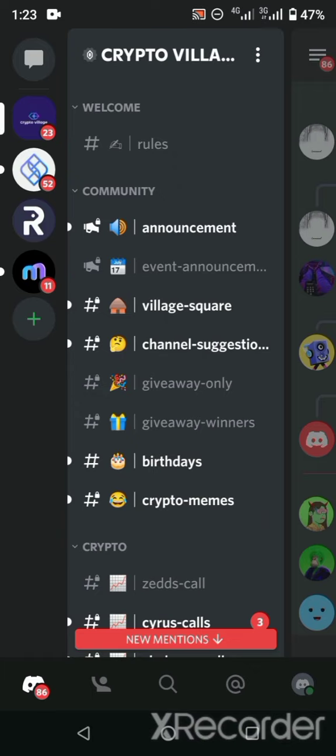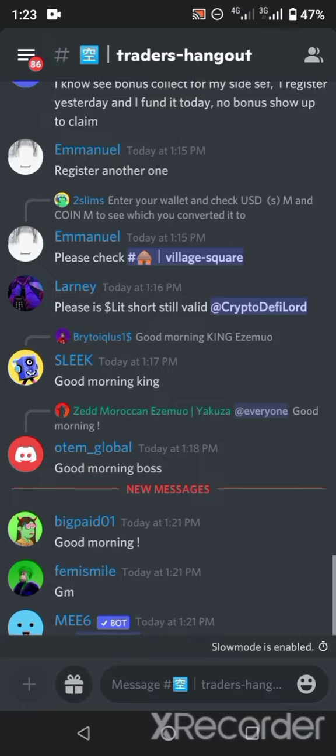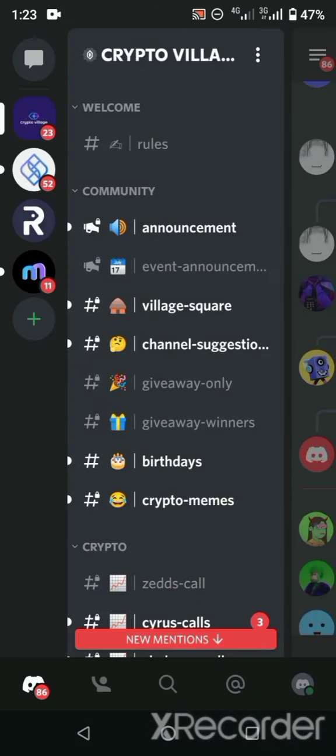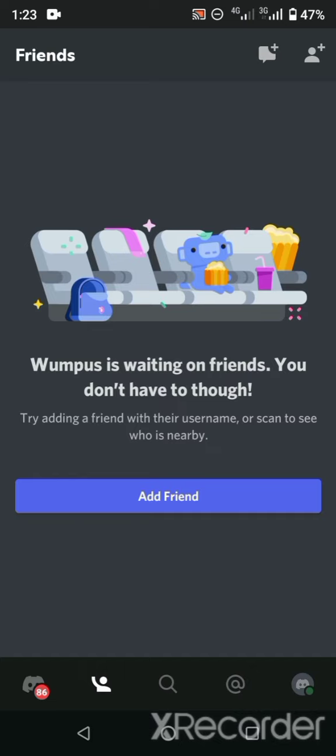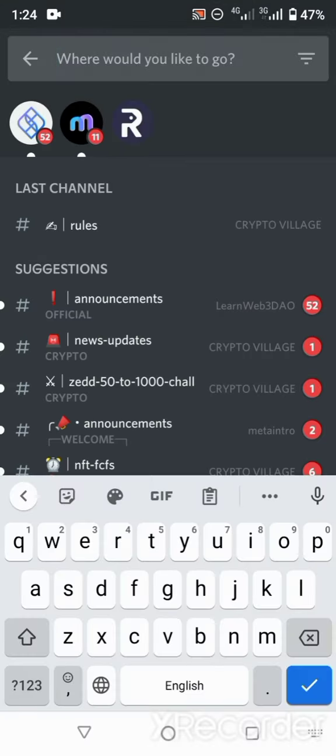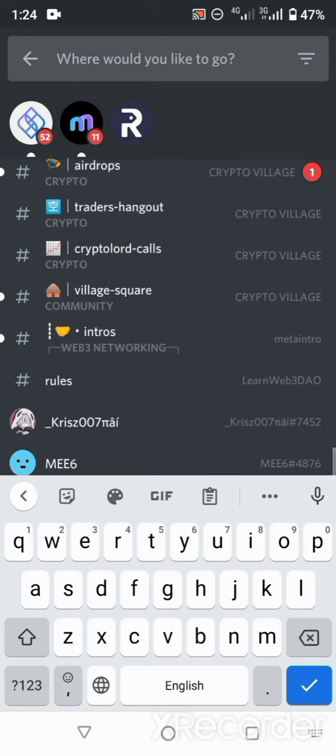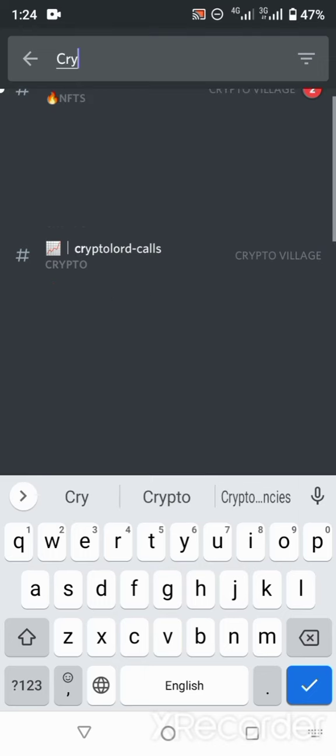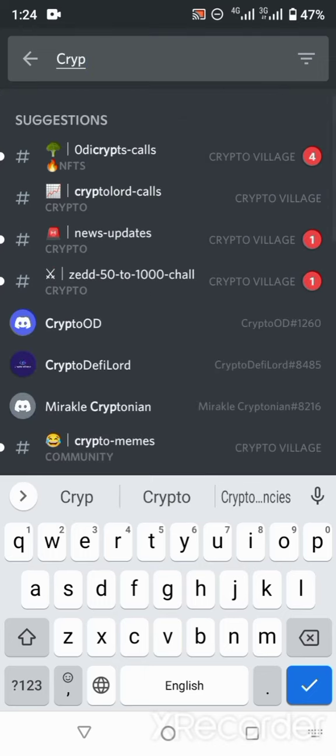So this is how the whole app looks. Notice this line here, it's like your dash trees. This is the home button. This is where you want to add friends. If you want to add your friends, you just click on this button here, add friends. This is for searching. If you want to search any latest thing, just type what you want to search. You can just say crypto, and the various servers you are on will open up.